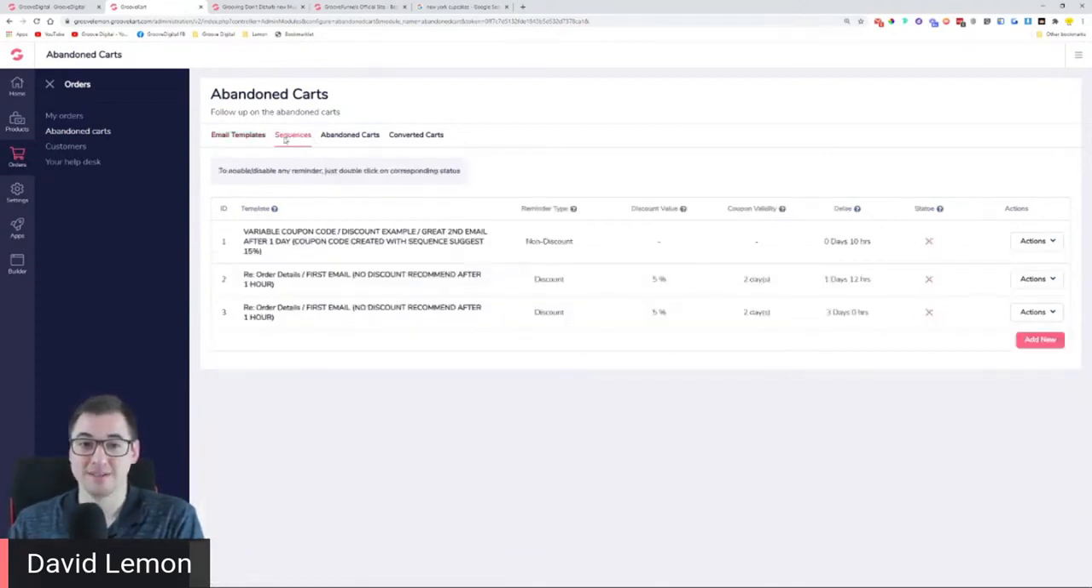You can see here immediately once you create a store, you have a demo sequence which is being sent out 10 hours after somebody abandoned the cart, another one that is being sent out 1 day and 12 hours after they abandon the cart, and there is another one that is being sent out 3 days after they abandon the cart.